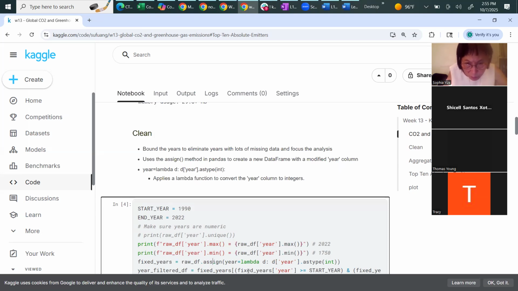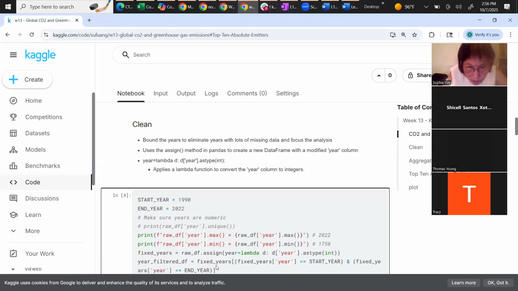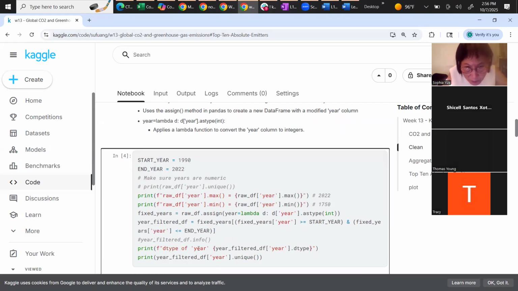So with assign, we also change the year to an integer. The year in the original data is defined as integer 64, and we want to convert it to integer 32. So here we use assign to change the format. After changing the format, we also filter out and narrow down the data we need.